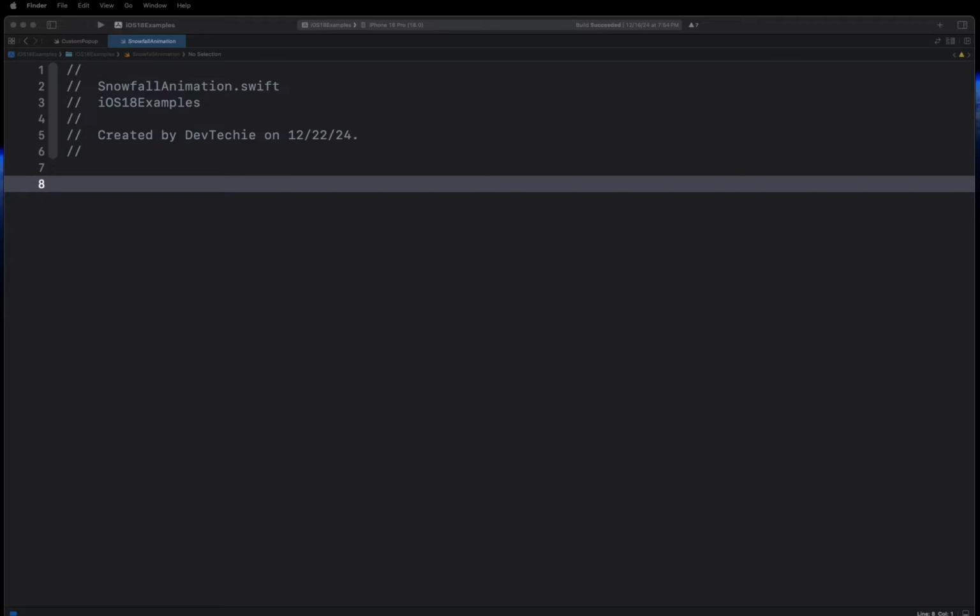Hello and welcome back. In this video we're going to be creating snowfall animation purely using SwiftUI. So let's go ahead and build snowfall animation in SwiftUI. We'll be using Canvas view to create this animation. Okay, so let's go ahead and get started.